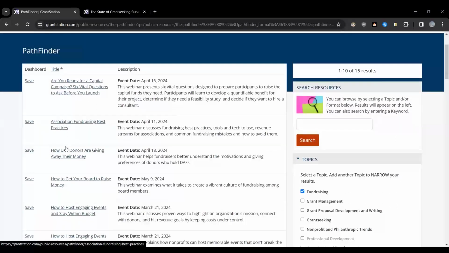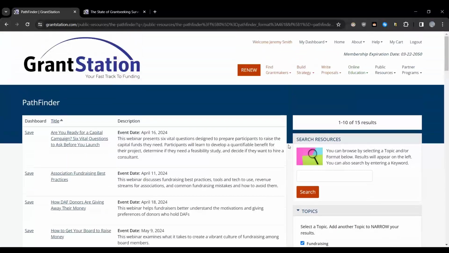You can learn more about any of these by simply clicking on them. And of course, you can always save them to your dashboard and come back later and look at them in greater detail and use them as part of the basis of growing yourself as a nonprofit professional. This is a freely available resource that's available to you as simply a visitor to GrantStation, not even a member, but only members can save them to their dashboard.